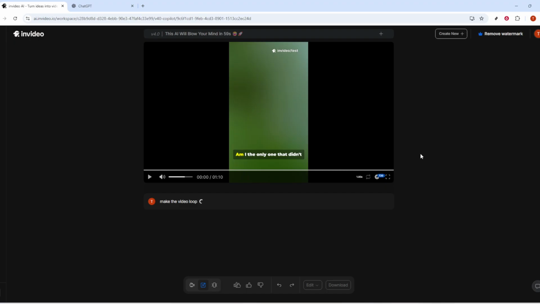From here, when your short plays, it should roll straight from the end back to the beginning without a noticeable cut. This makes the viewing experience smoother and often encourages more watch time, because viewers are less likely to notice the repeat. If you ever need to repeat these steps for another short, you'll follow the same flow.